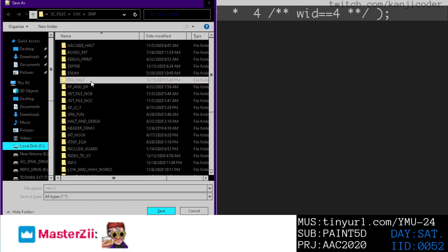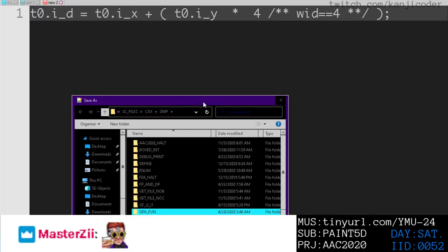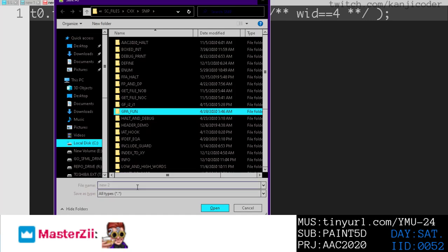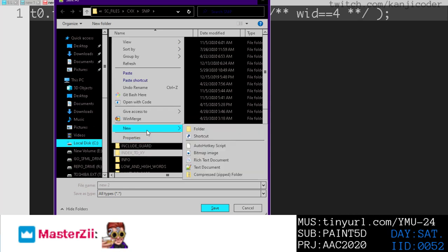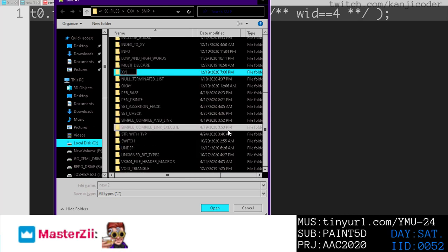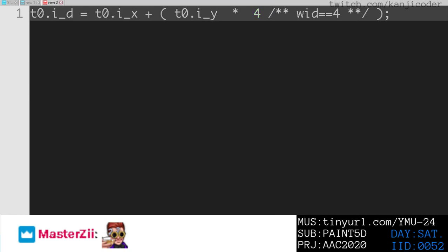And then in our snips folder, let's see if we already have index to XY or XY to index. It's XY to index, right? So do we have XY to index? We have index to XY, but we don't have XY to index. So let's do a new folder, and we'll do XY to index. And we'll add this into our snippets. So we'll do XYTI for a little shorthand name for this file.